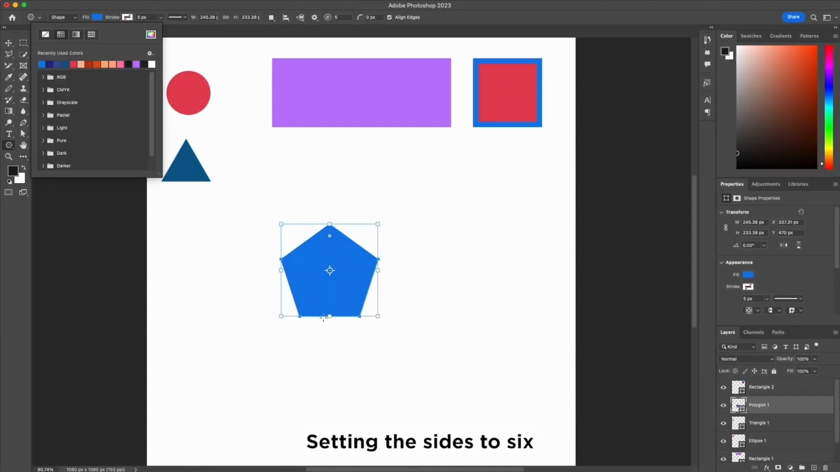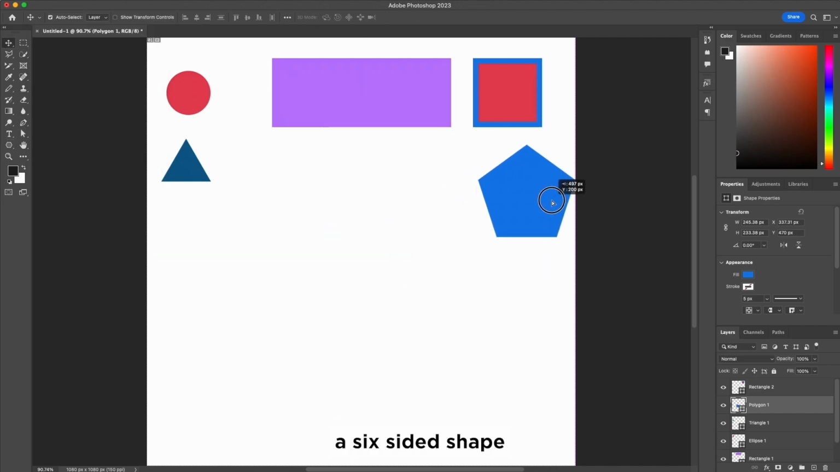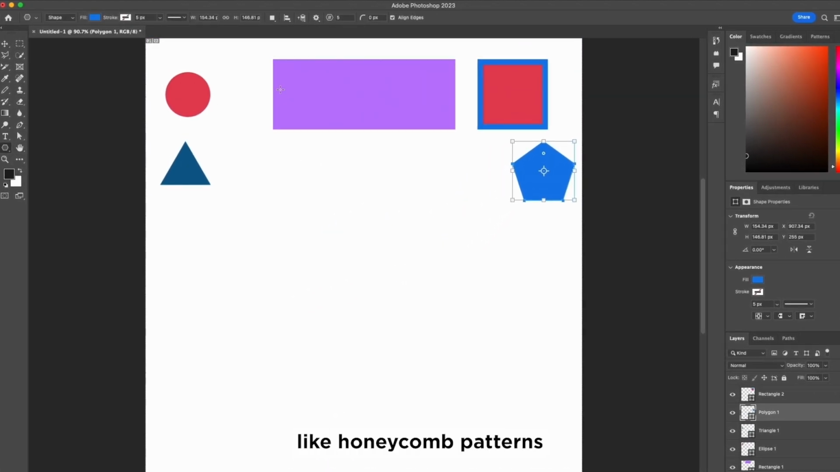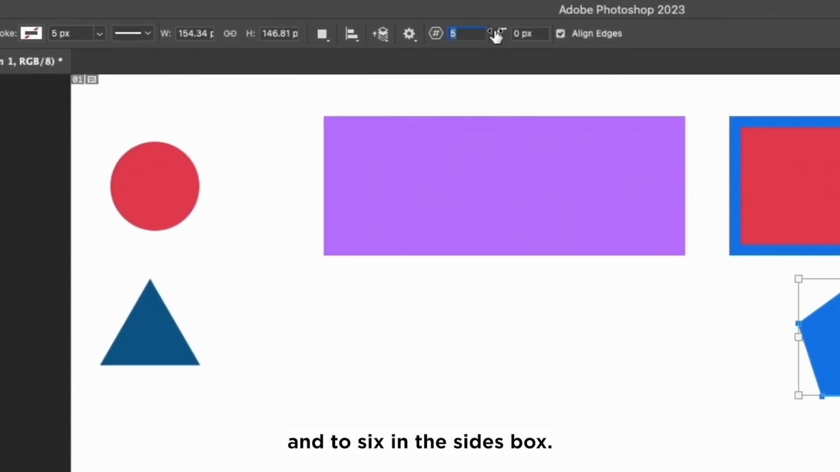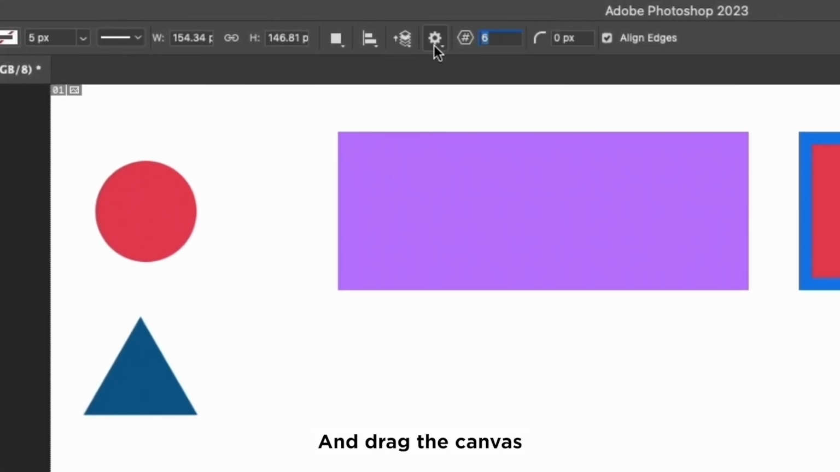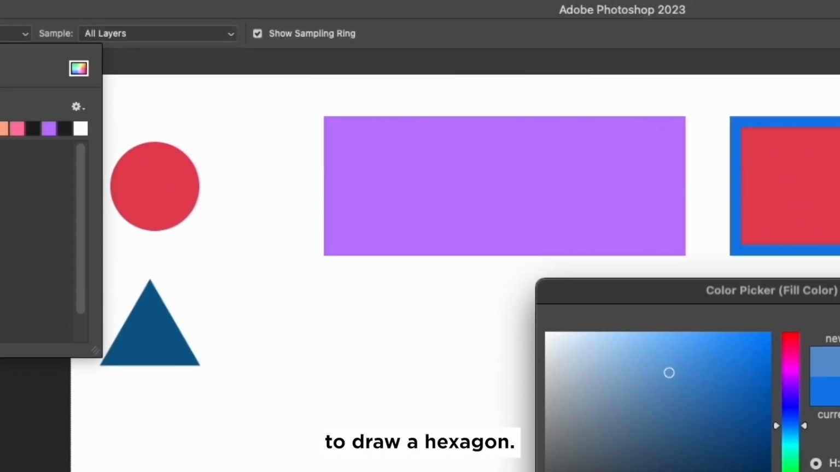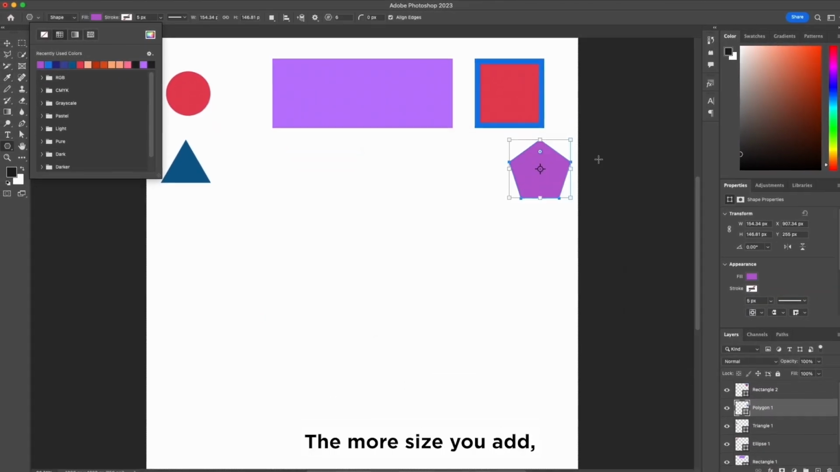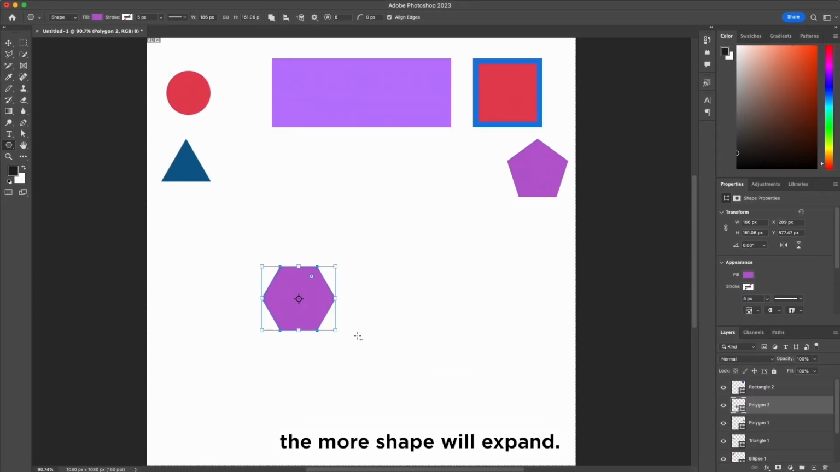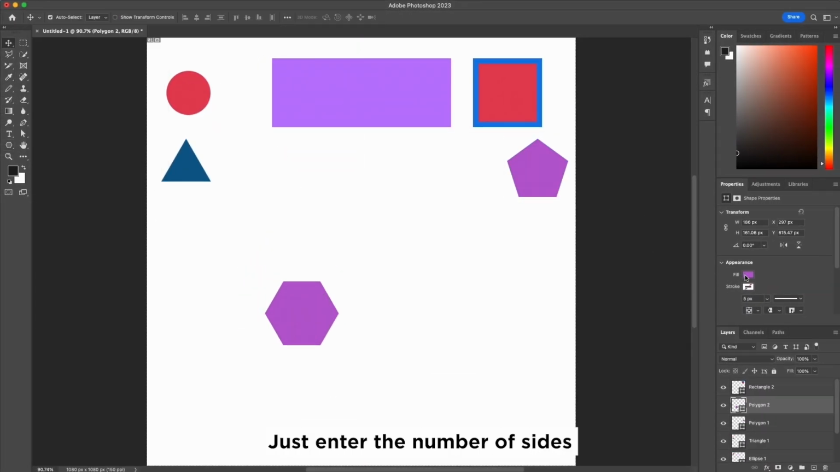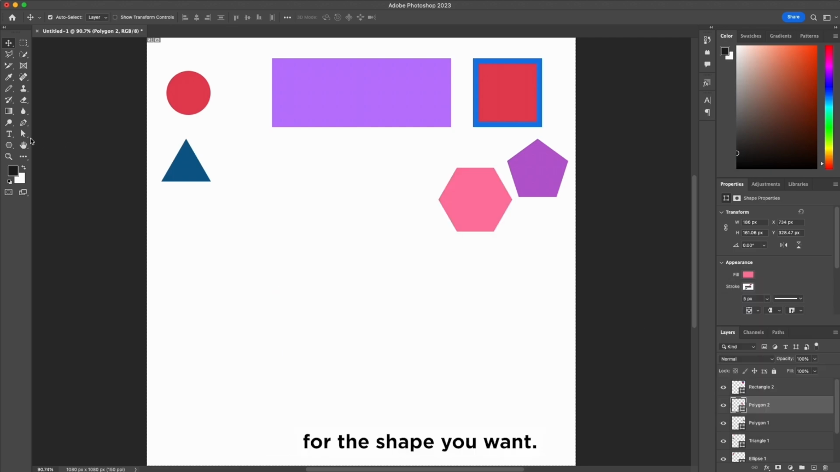Setting the sides to 6 will give you a hexagon, a 6-sided shape often seen in things like honeycomb patterns. Enter 6 in the sides box and drag on the canvas to draw a hexagon. The more sides you add, the more the shape will expand. Just enter the number of sides for the shape you want.